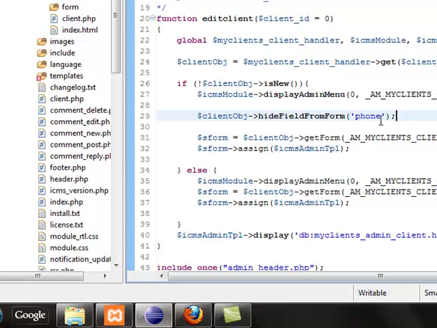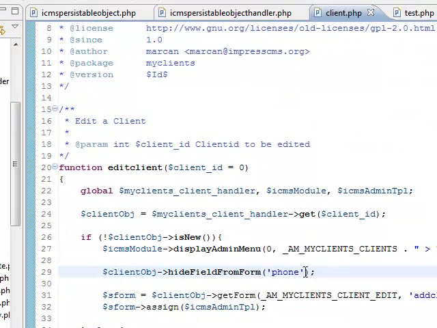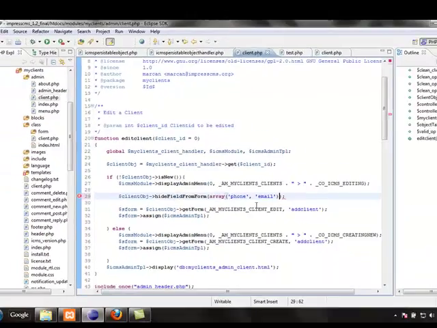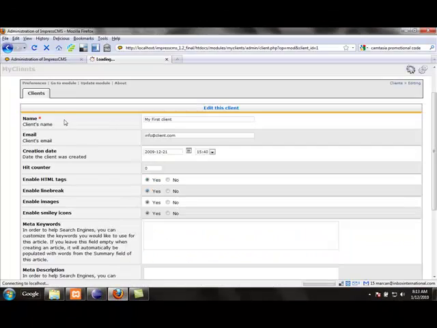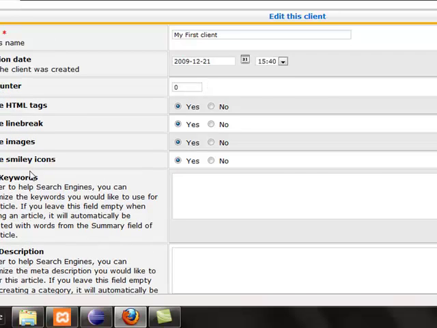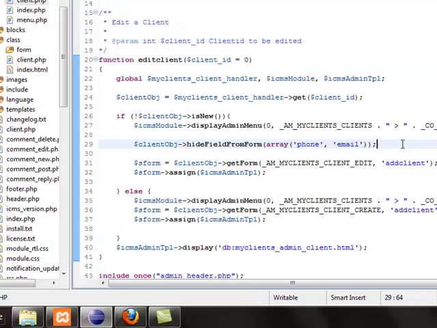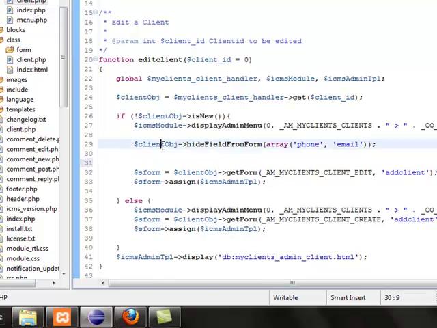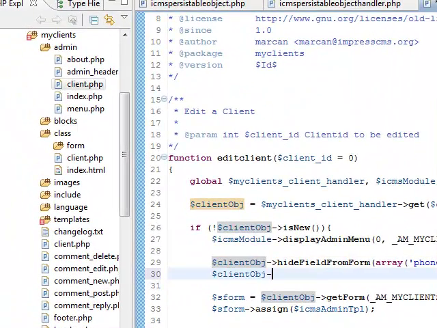I can also, let's say I want to remove the email also. So hideFieldFromForm, the first parameter, it's the only parameter, it can accept a string, so it will only hide one field, or if we have more than one field, we can pass an array. Let's say phone, and I want to hide the email as well. Email. And we also have showFieldOnForm. So if the field was hidden previously, you can make it available again. Show field on form. And let's show back the email field.